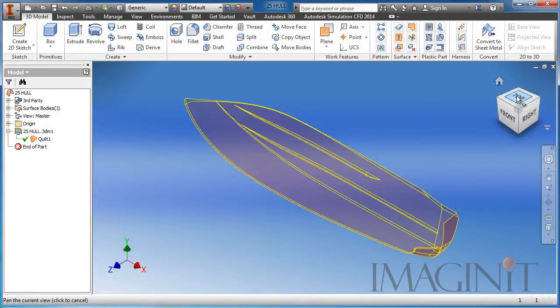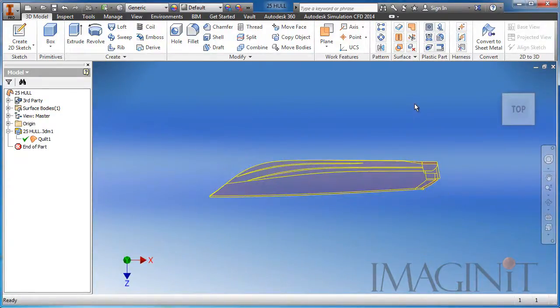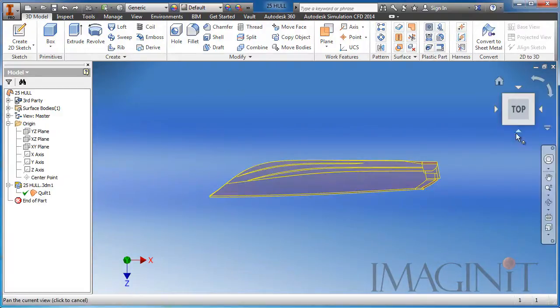Now for this example, I only have the surface for the starboard side of the boat. So everything I'm going to model is going to be inside of this starboard surface. Now if I had the surface for the entire hull, everything I'm about to show you would apply to the entire boat instead of just the starboard side.